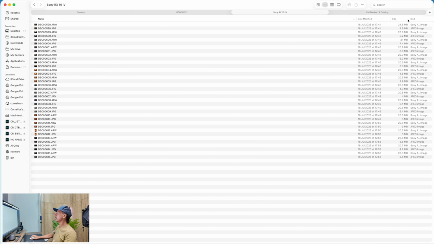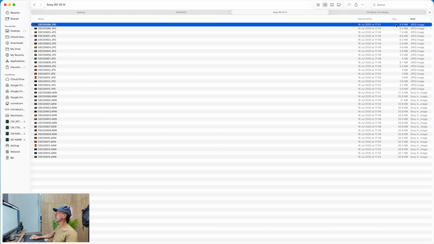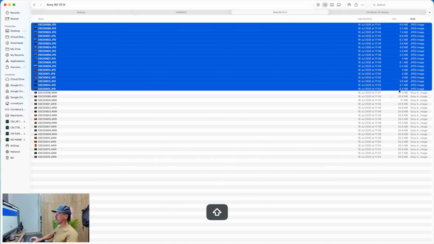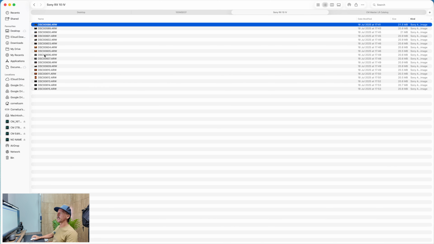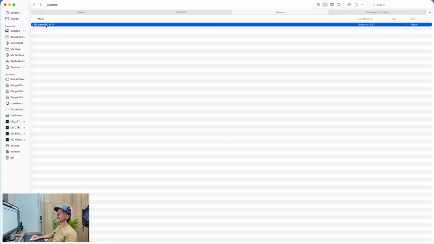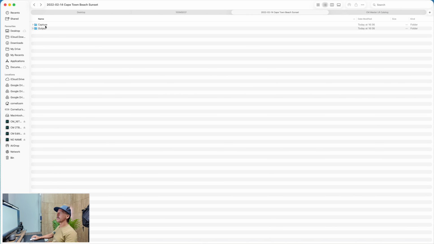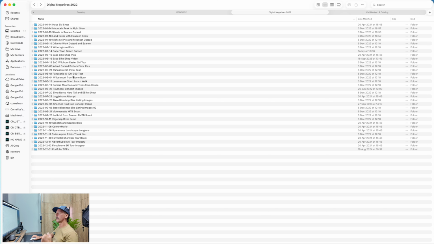So I'm just quickly going to get rid of the JPEGs. I'm going to sort by kind, and then we're going to go JPEG all the way down there, and we're going to delete those. So here would be my raw files. Now, obviously, these are file names from the camera. I would rename these using Adobe Bridge. Maybe I'll demonstrate this in a moment if we have a little bit of time. So essentially, what we have now is my images inside the specific camera folder, inside my capture folder, which is inside my digital negative folder for the shoot.